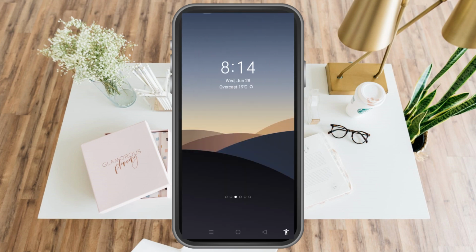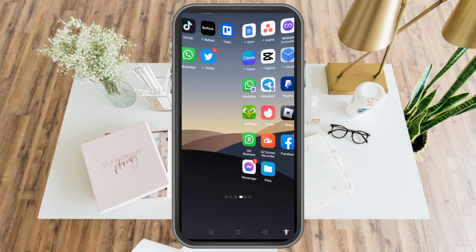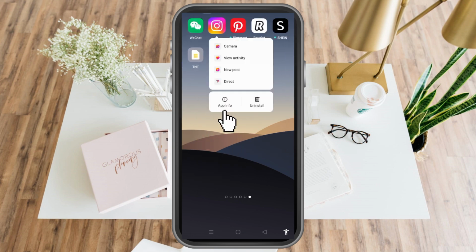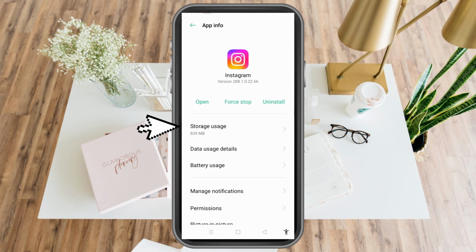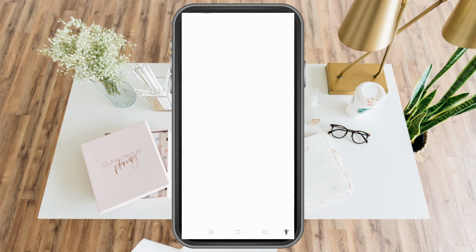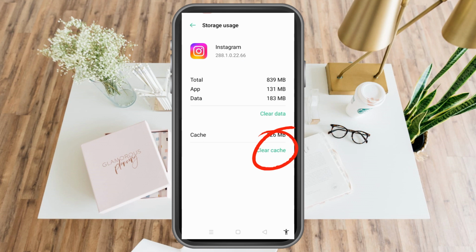Now exit Google Play Store, go to Instagram, long press the Instagram application, and you can see the option that says app info. Tap that one. And then here you have to tap or click this storage usage and look for clear cache. You have to click this clear cache.